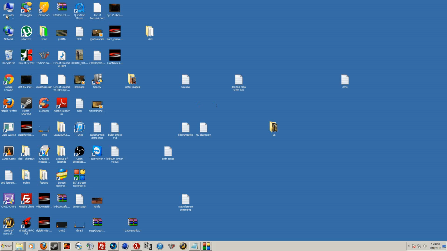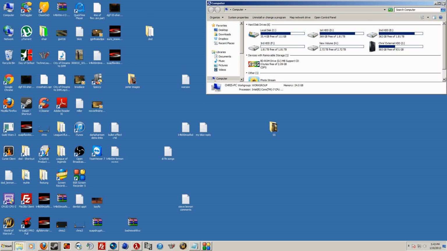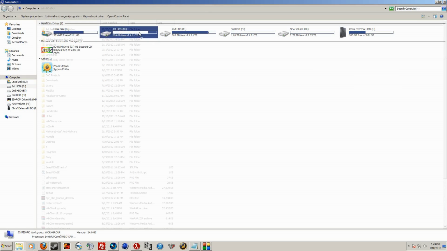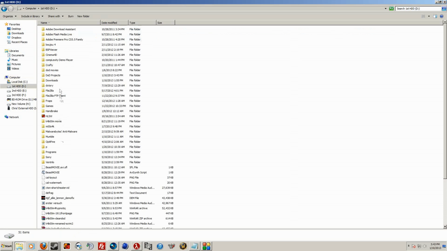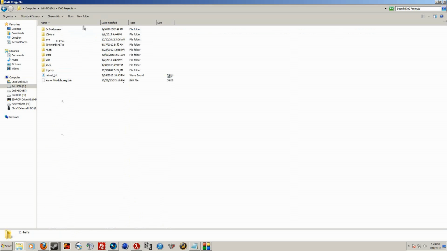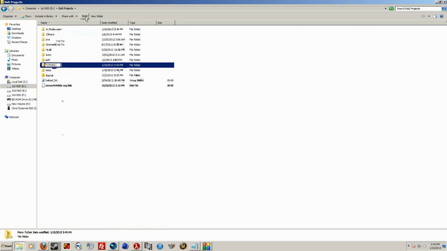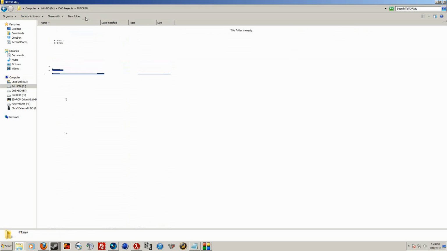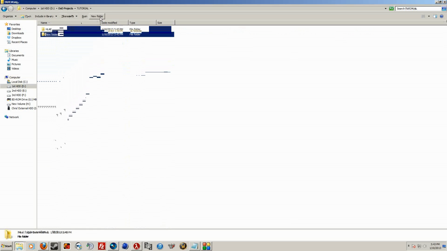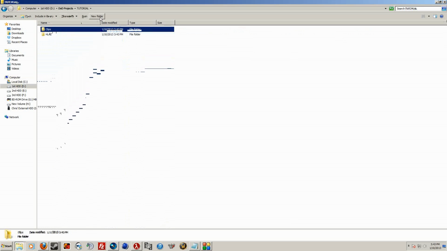Okay, once that's done, you're gonna wanna go ahead and create a folder for your movie so it's a little more organized. I'm just gonna make a creative folder called tutorial. And in this folder, what I do is I create a folder called HLAE to save all of my HLAE captures to, and a folder called clips to save the clips into later.